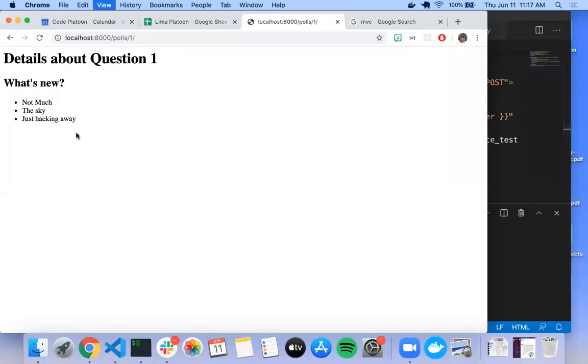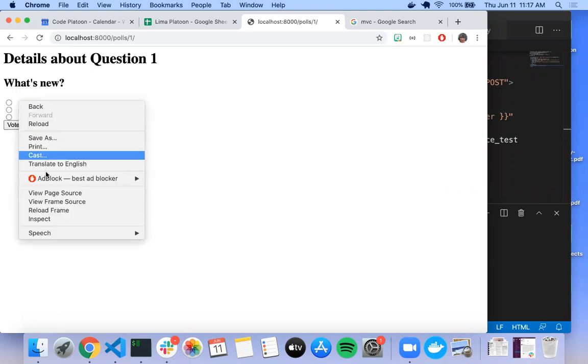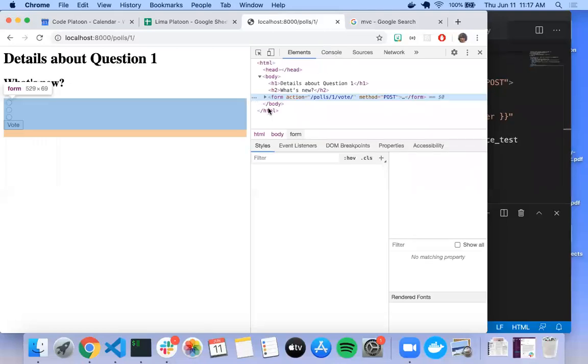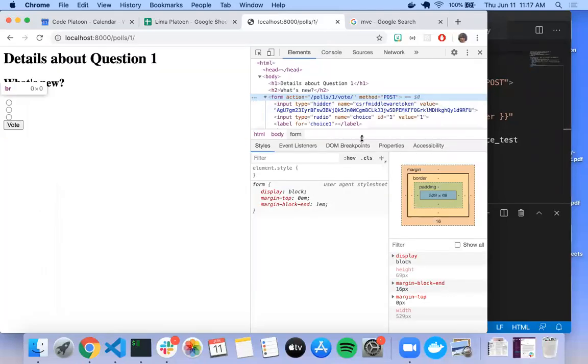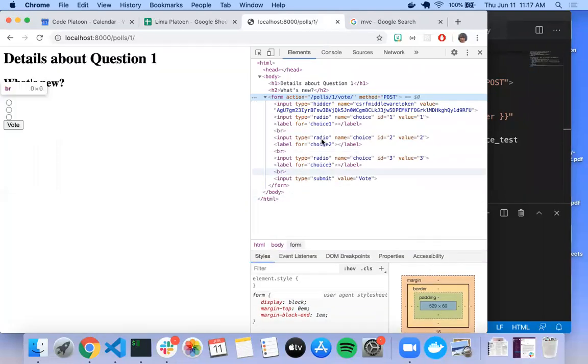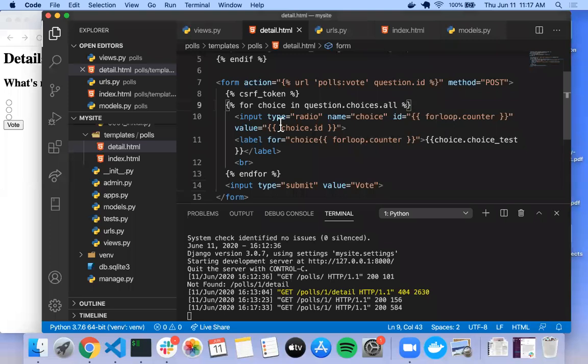So if I refresh the page, all right, we've got a problem. It's not displaying the labels for some reason. Let's see what it actually is trying to render here. I may have messed something up. And we can kind of see here, it does show us what happened. Like what this renders, it kind of translates it into HTML.